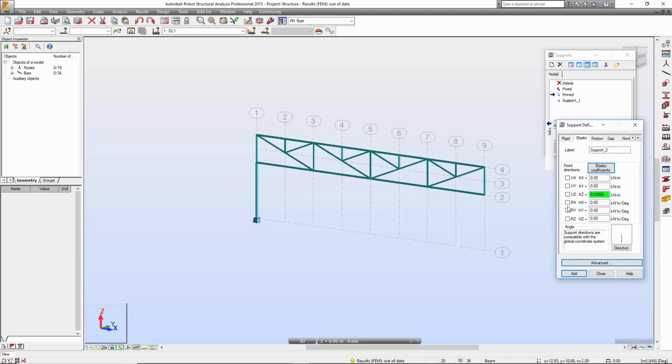Then what we need to fix is the rotation, because if we fix the rotation, these structures are not going to be able to rotate. I'm sorry, it should be the x direction as we mentioned before. So this truss is not going to rotate along the x direction, so we're going to fix this one.